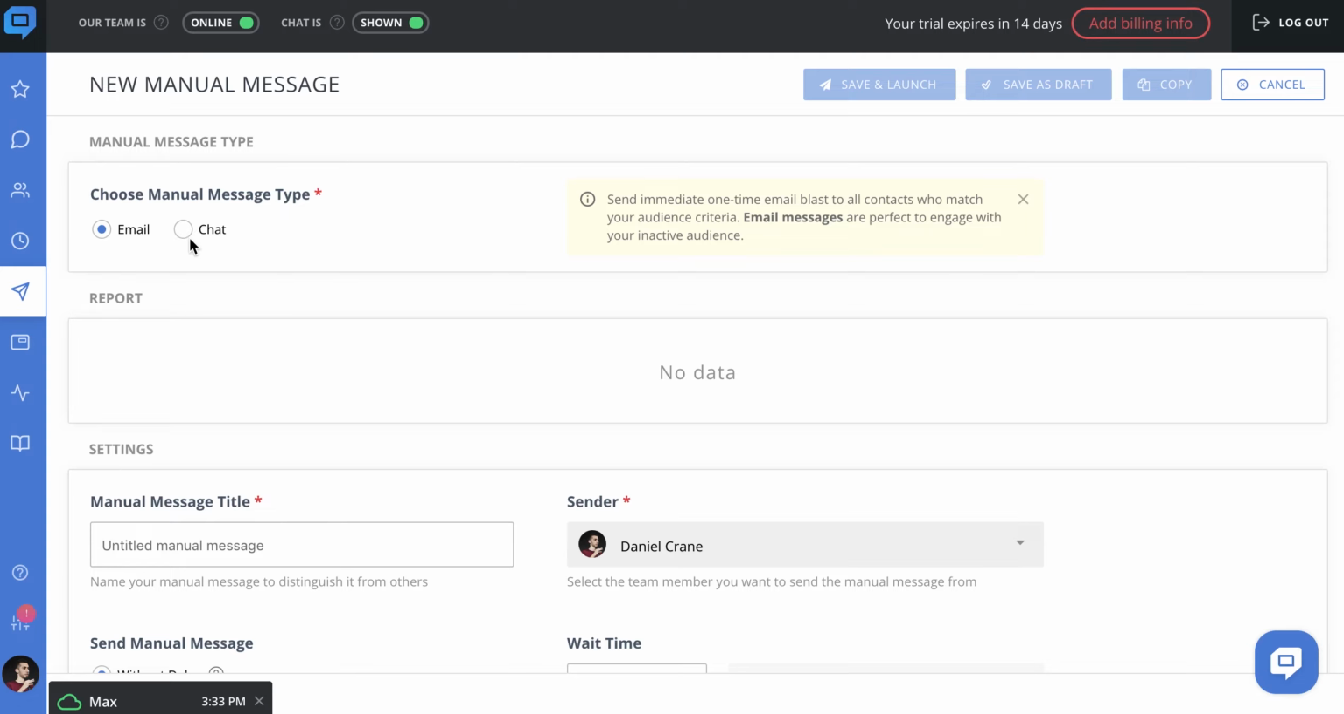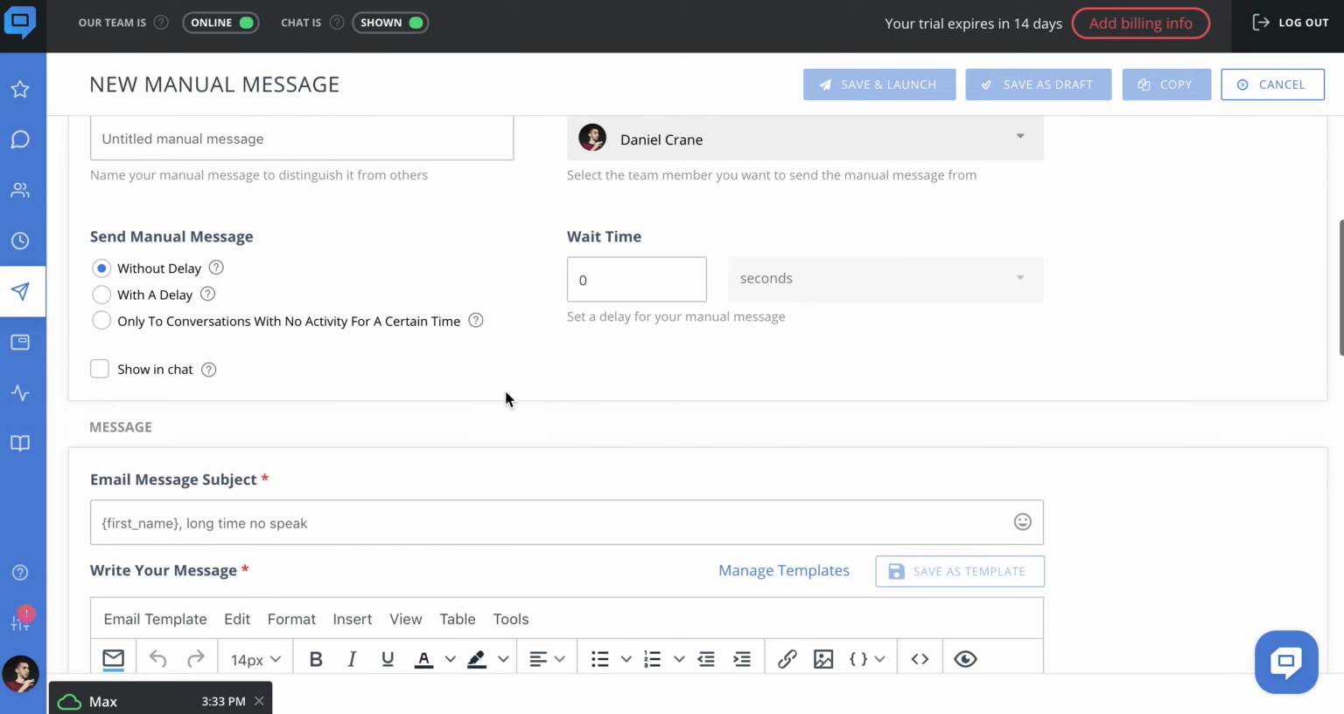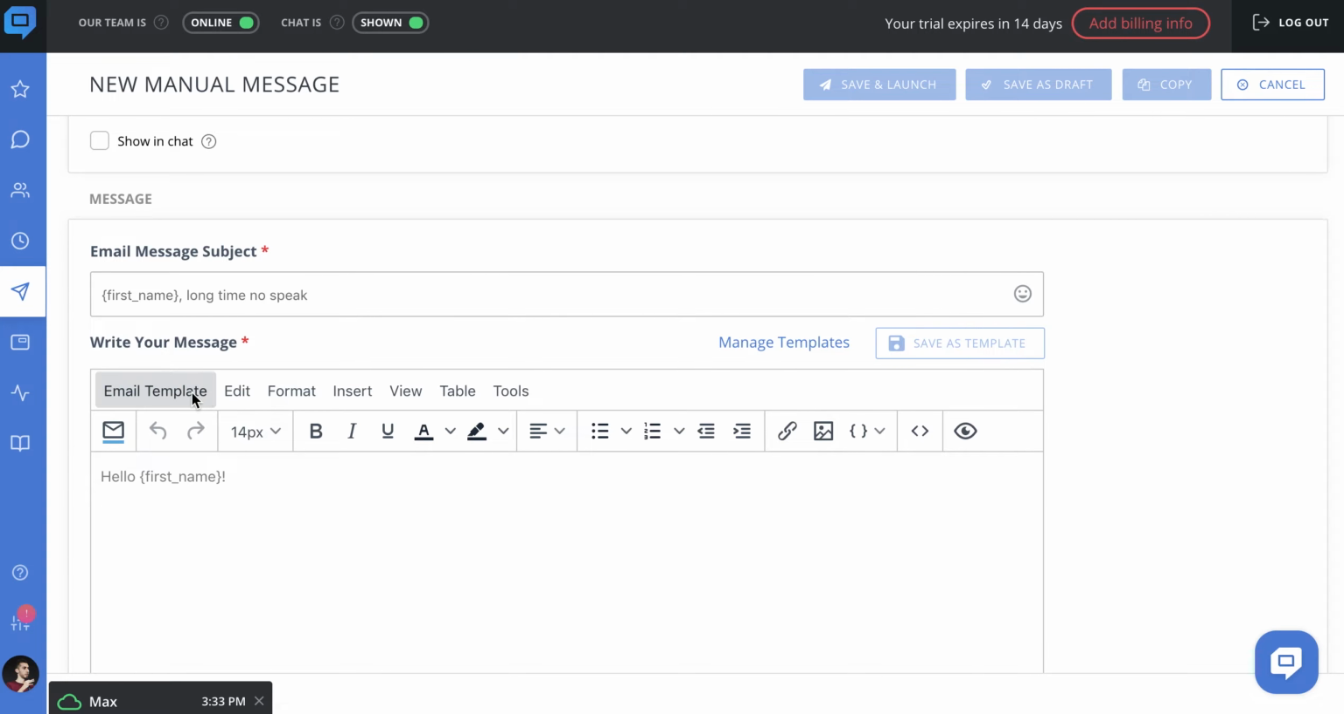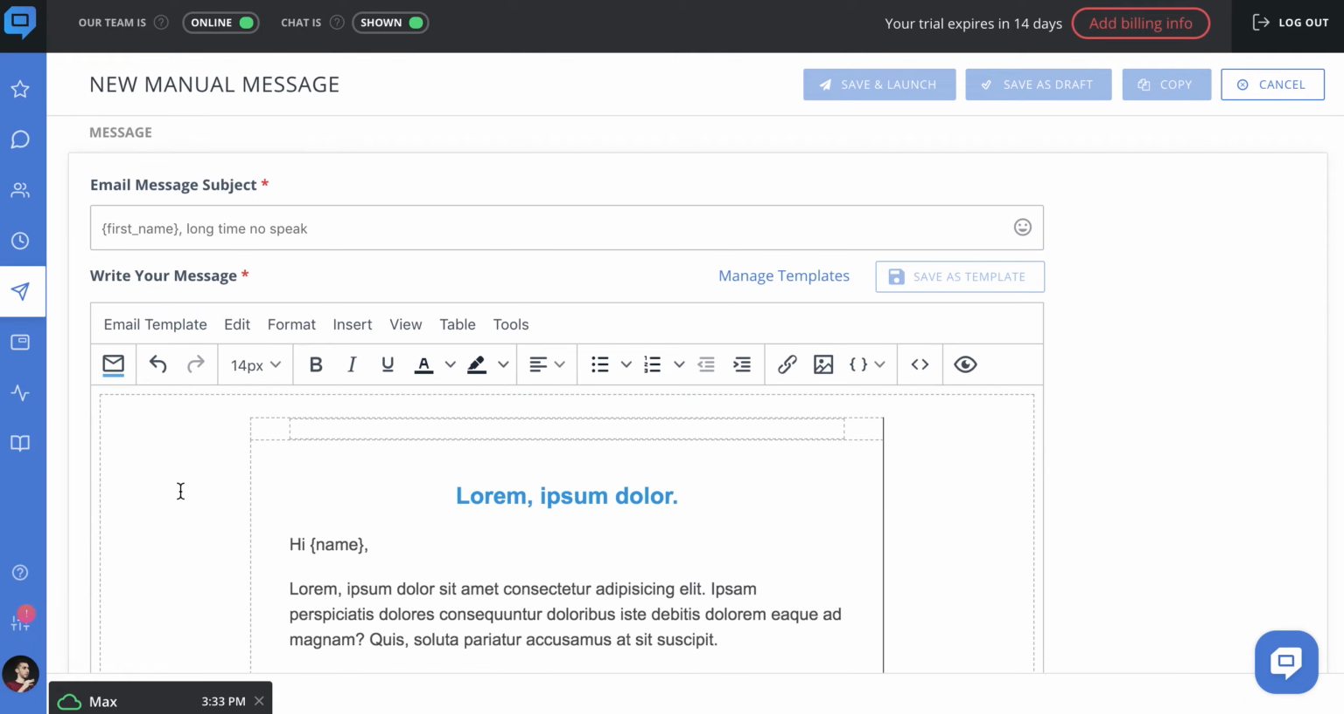You can choose whether to spread the news via email or chat, but the rest of the settings here are pretty much the same as in auto messages. In addition, for manual messages via email, you can use our pre-made templates or create, save, and manage your own.